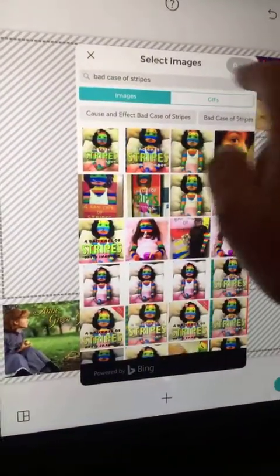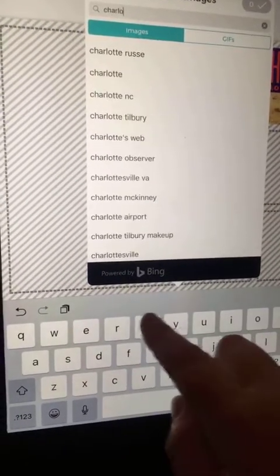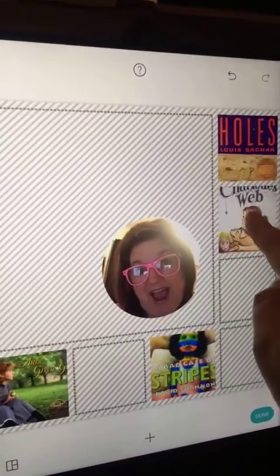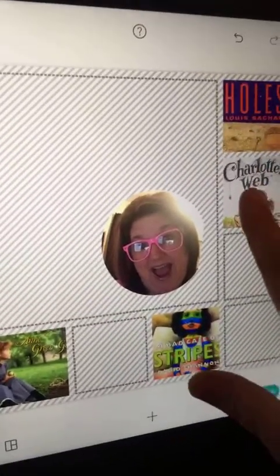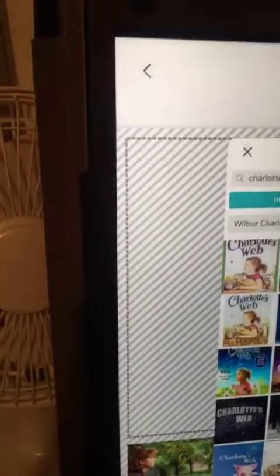I'm going to type in Charlotte's Web. Charlotte's. You know how hard it is to type with one finger. There's Charlotte's Web. I select it, and it puts it right there. And you can kind of adjust it so you can make sure that you can see it. Really, Stacy Simpson? Chrysanthemum? I can barely spell that.